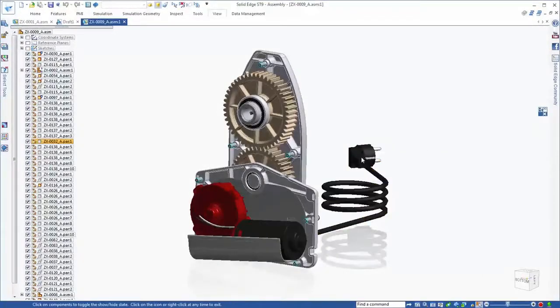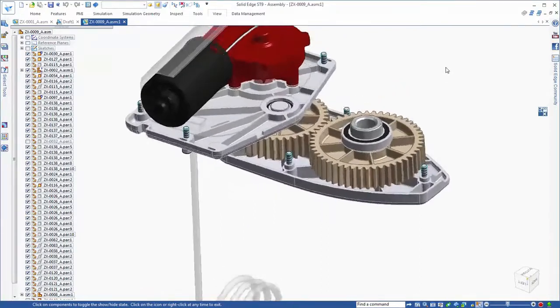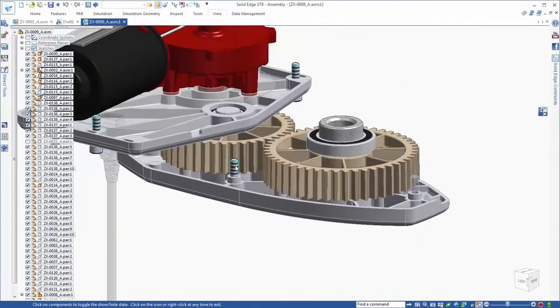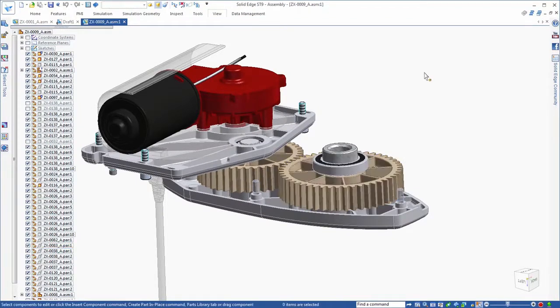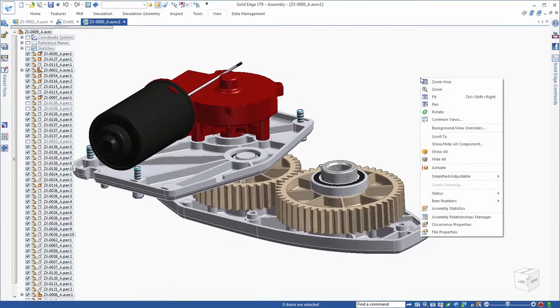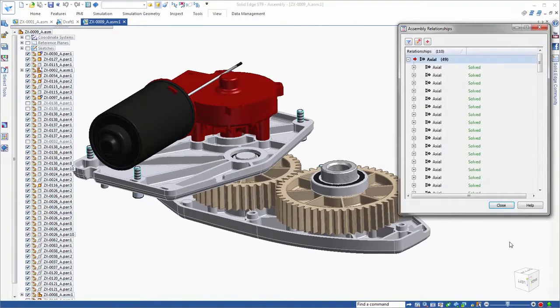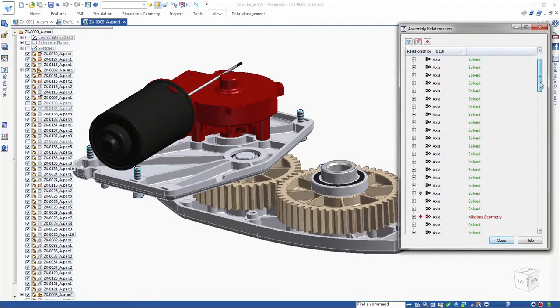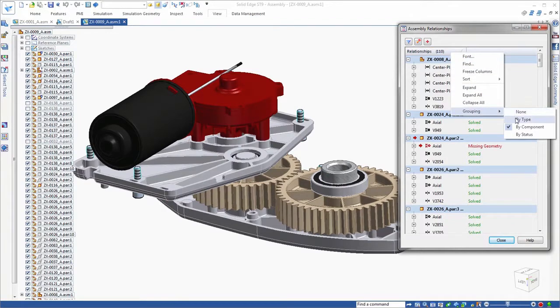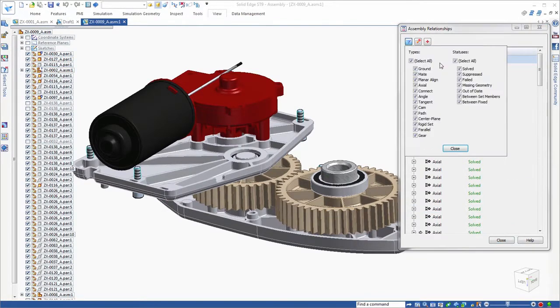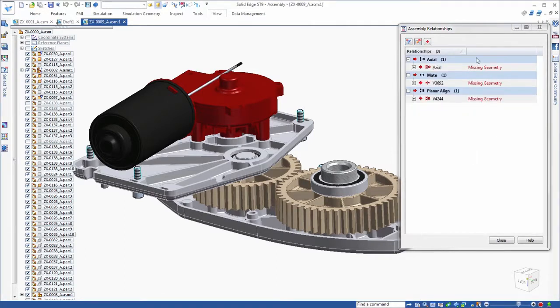First, we'll open the motor assembly and use the new graphic display toggle to help declutter the display. This command makes surrounding bodies translucent, emphasizing the components we wish to focus on. The new Assembly Relationship Manager is an intuitive Pathfinder-like dialog containing the entire assembly's relationships. We'll use its various sorting methods and filters based on relationship type, specific component name, and status to interrogate and take control of spatial and functional relationships.